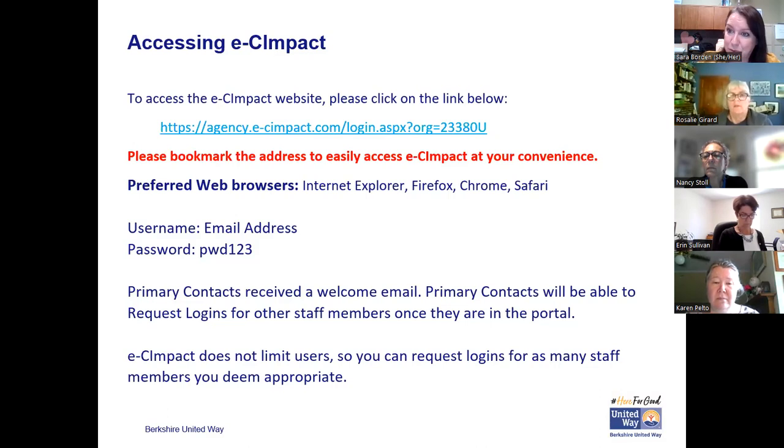I know with CImpact, we only had 28 user licenses and they kept charging us for every user license. This has no limit. So you can add as many staff as you want and request as many logins as you'd like.